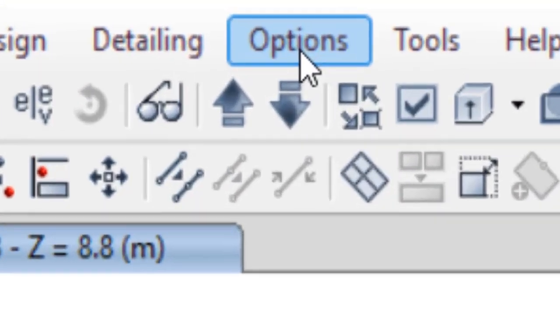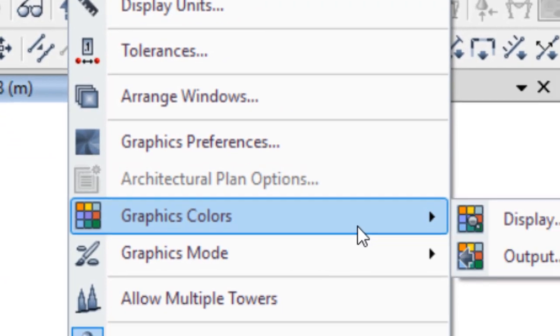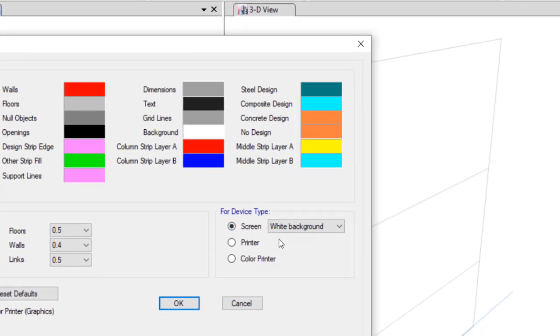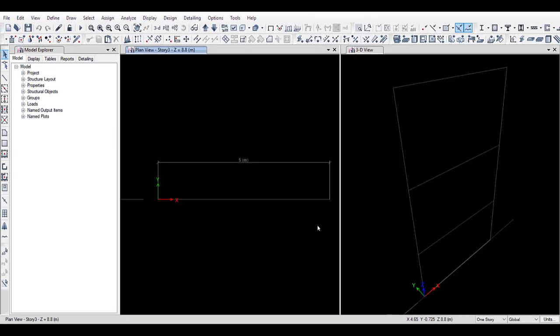We change the white background of the program to black background. In the option menu, select the color option. Just exchange black background to white background.